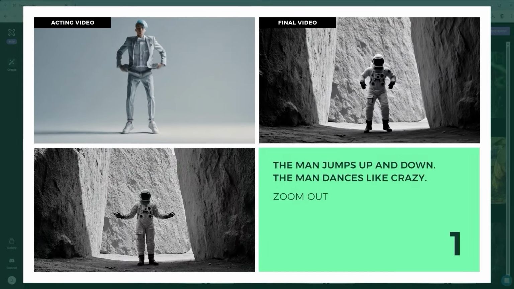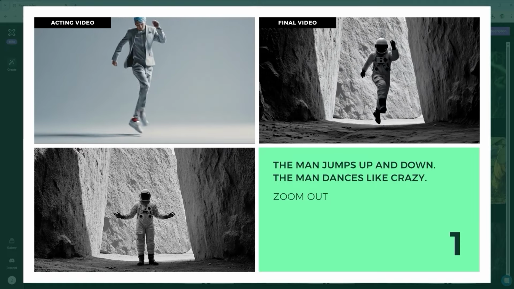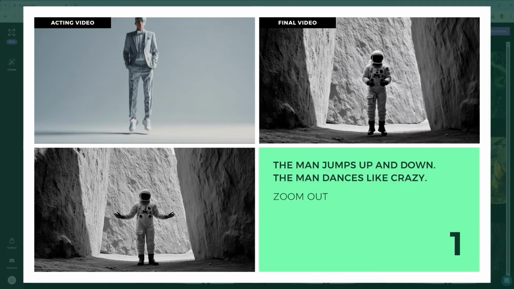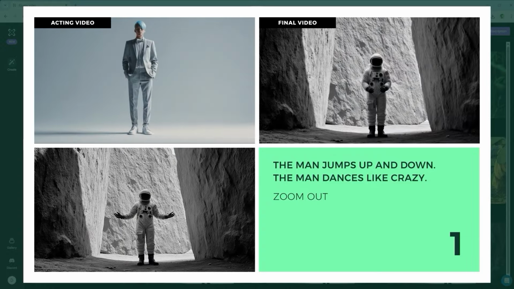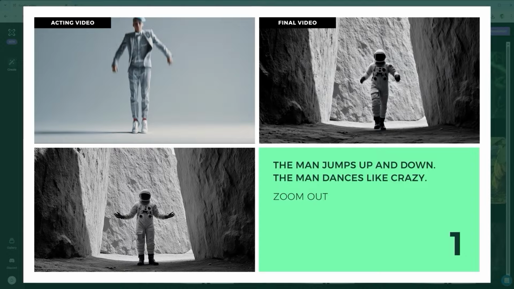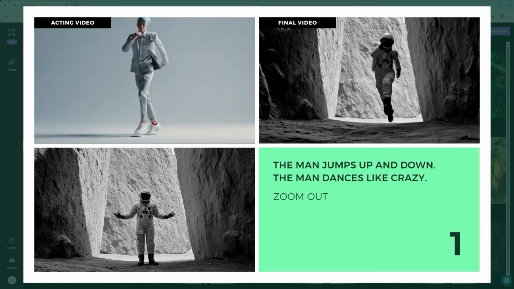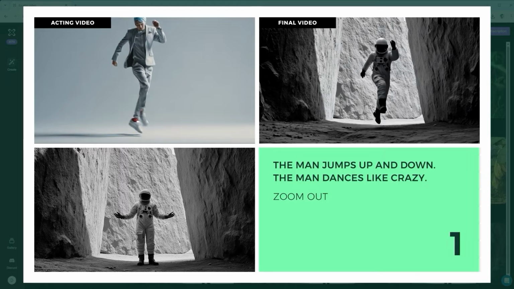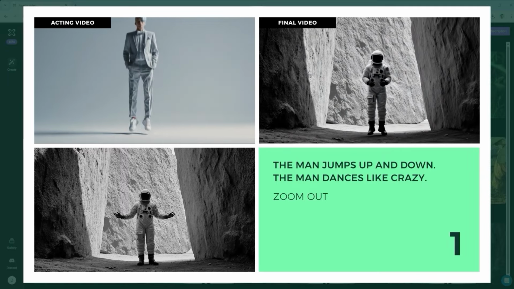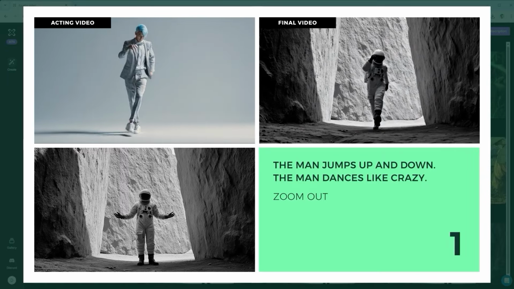Example 1. A man in a vintage spacesuit stands between towering alien monoliths in an authentic 1960s film photograph. The astronaut seems so thrilled by the sight that he breaks into a goofy moon dance. The camera move for this one is zoom out. The Kinetix prompt reads, "The man jumps up and down. The man dances like crazy."